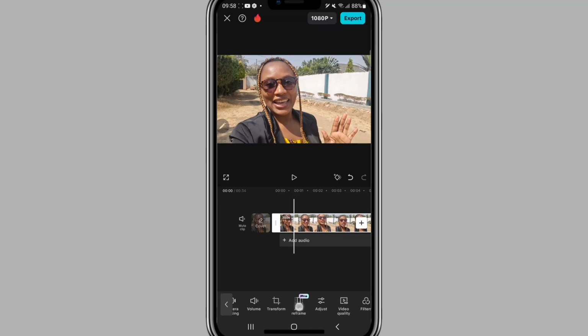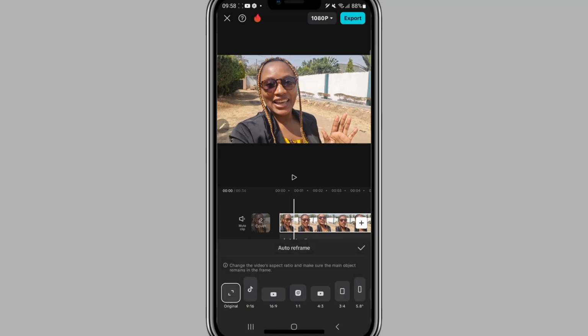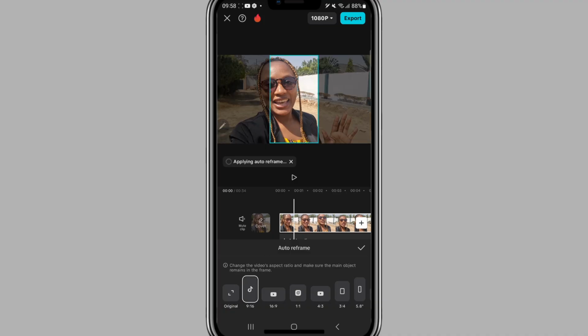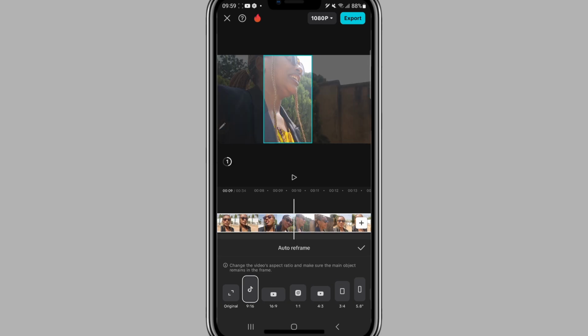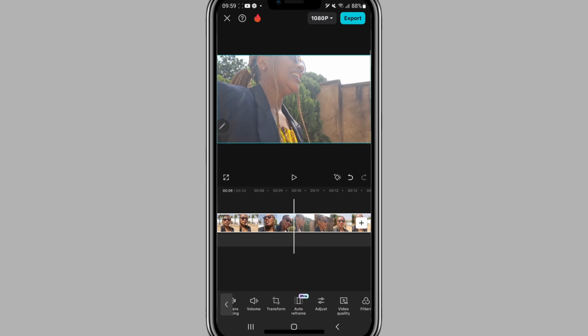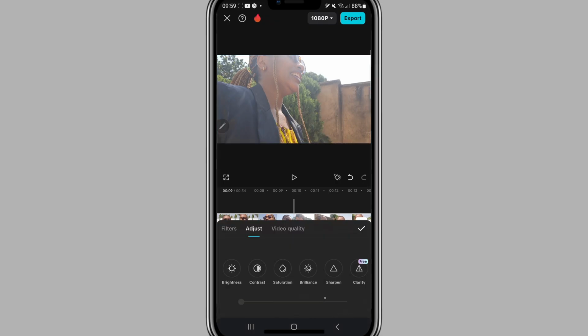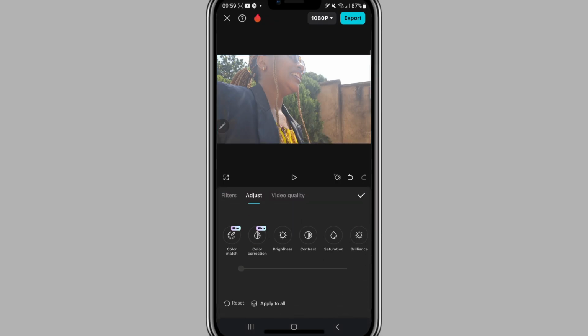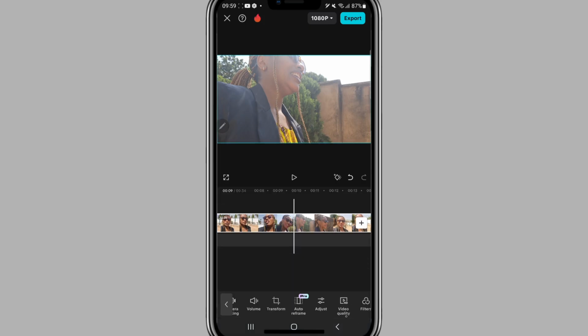All right. Next we have auto reframe. When you click on auto reframe, it's the same thing as the resizing or the reframing, but this is automatic. So it just does it automatically for you. It says change a video's aspect ratio and make sure the main object remains in the frame. So it's going to use AI to make sure that I am in frame. So we have adjust. This is where you add color grading, filters, and all of that to your video.